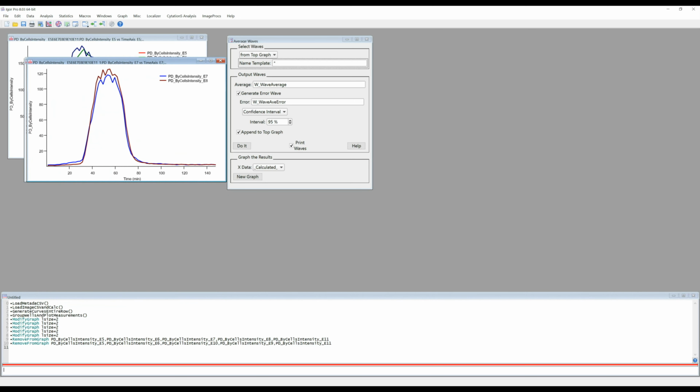Select this one. Let's give it some meaningful name. So it is PD by cells intensity. This is 7 to 8 underscore average. I'm going to use the same base name for the error wave. Paste here and then ERR.